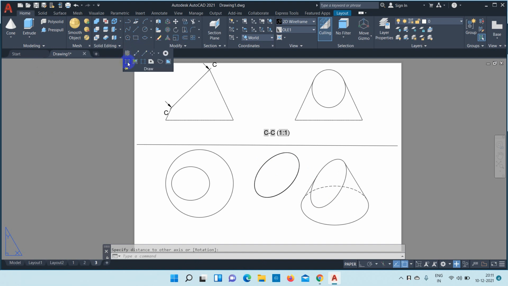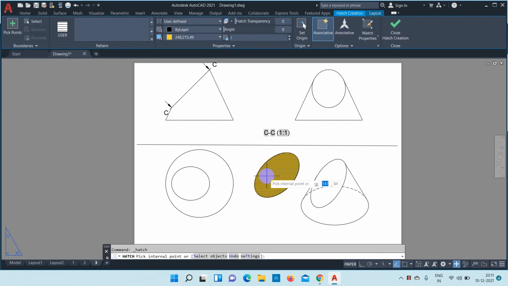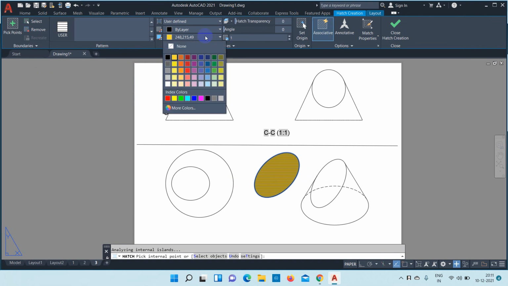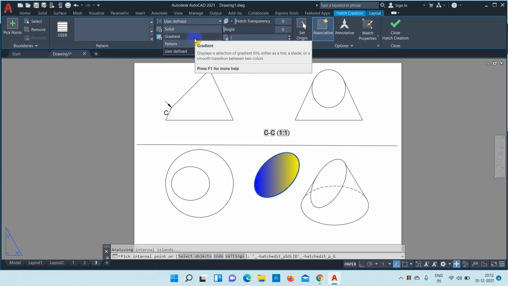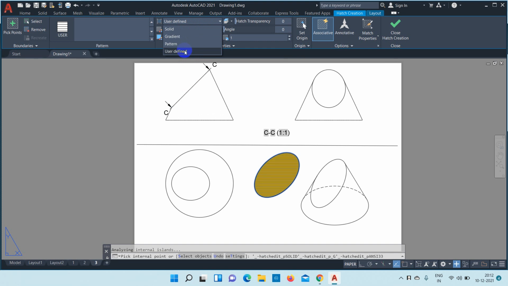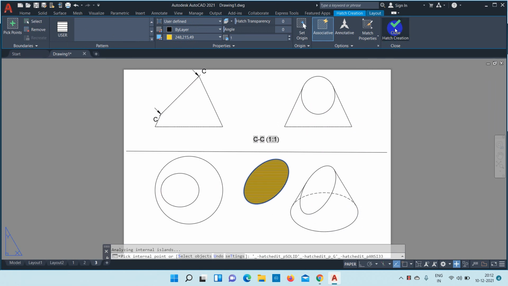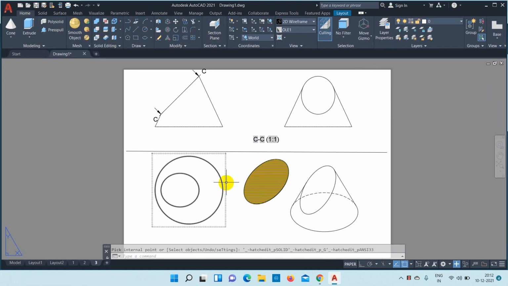Click this draw, then there is an option called hatch here, click that and click the portion which you want to hatch. If you want to change the color, you can just change the color, and you can change the pattern also: solid, gradient, pattern, user defined, whatever you are selecting on the left side. So this is how we have to do the hatching part. Likewise you do it for the remaining portions also.